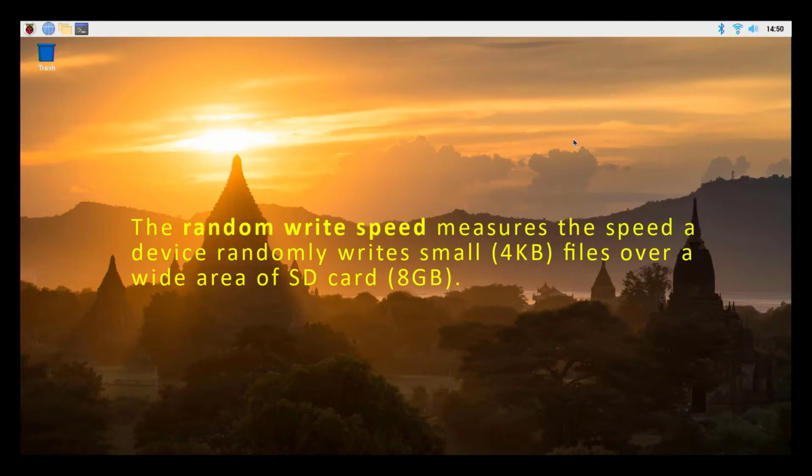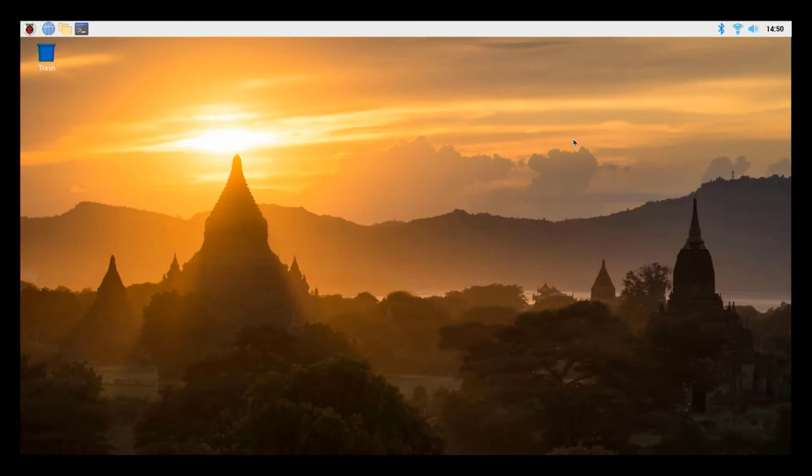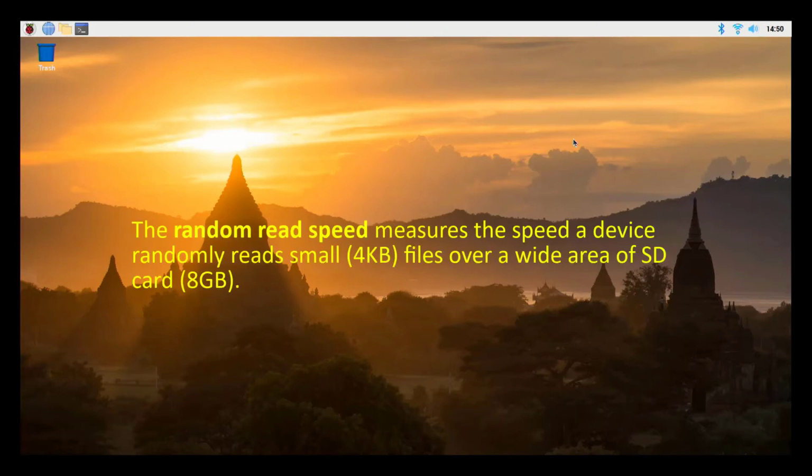The second test is a random write speed test. The random write speed test measures the speed that a device randomly writes small 4 kilobyte files all over a wide area of an SD card, which is approximately 8 gigabytes. The SD Card Association specifications indicate that my micro SD card should write random files at 500 input-output operations per second.